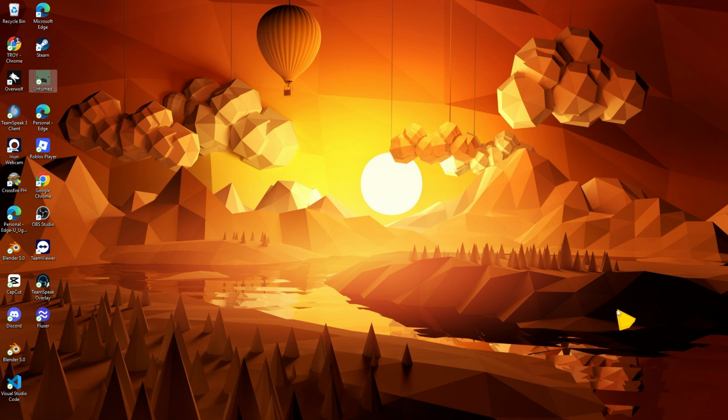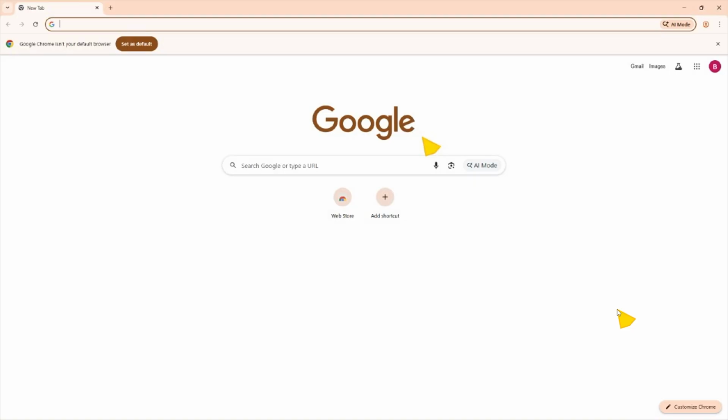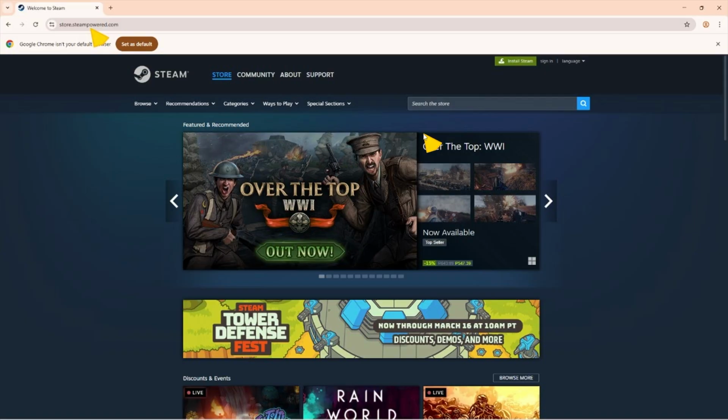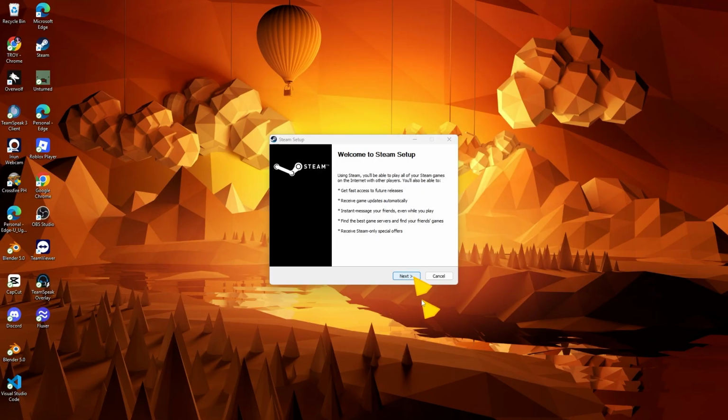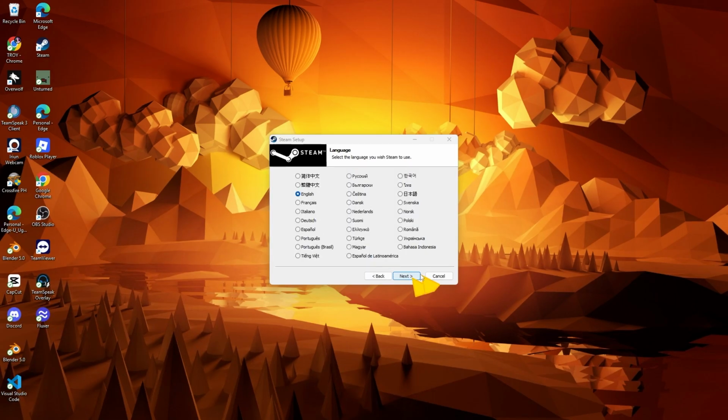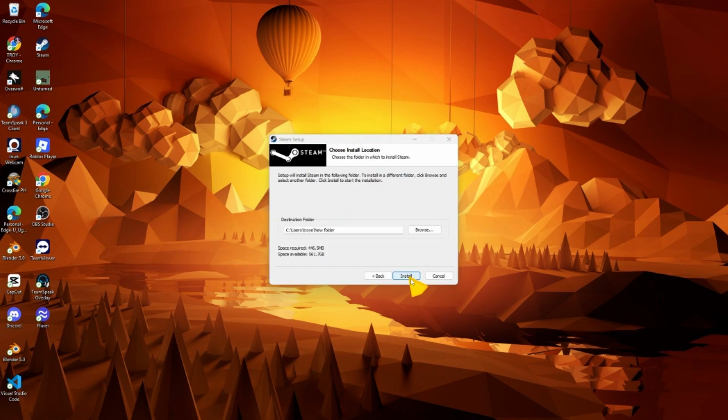To begin, turn on your Windows PC and connect to the internet. Open a web browser such as Chrome or Edge. Go to the official Steam website. Click Install Steam on the homepage. Download the Steam installer to your computer by opening or clicking the downloaded installer file. Follow the installation instructions to successfully install Steam.